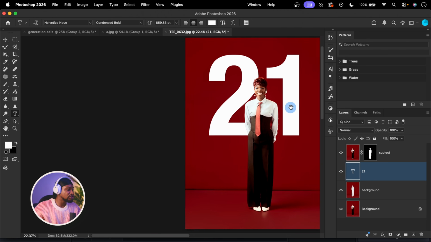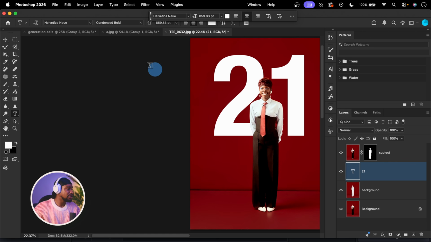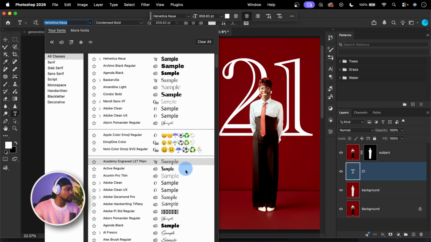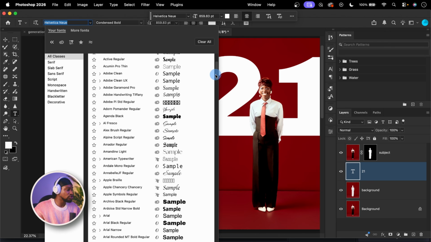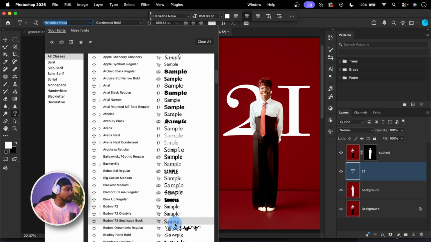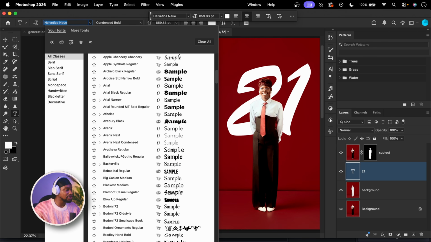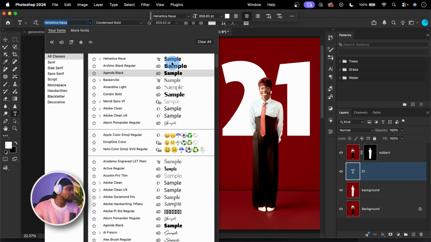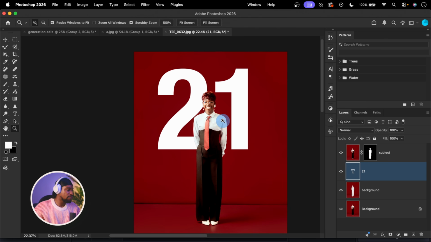Now if you want to change the font, with the text layer selected, you can just click on this font right here and just choose any font that works for you. So you have different fonts to choose from inside of Photoshop. So whatever matches your style, your vibe, or the kind of look you are going for. I think this one is nice, so you can just use it. But for me, I think this font right here works perfectly.